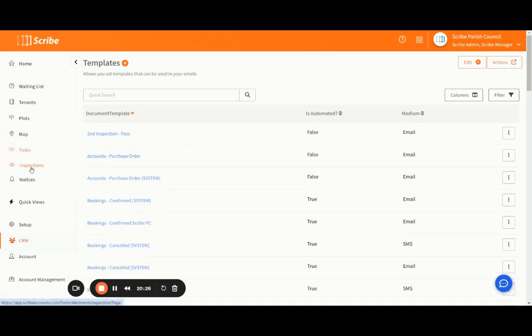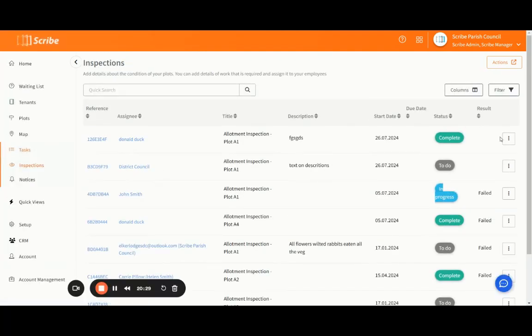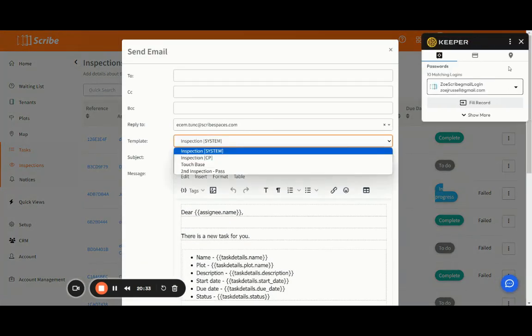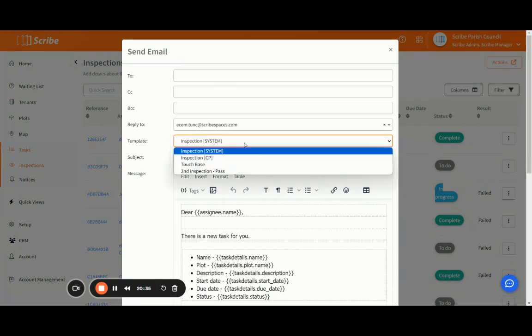So if I come down to my tasks and my inspections, if I now go to send the email that I was looking at previously, those ones that I'd created for tenants are no longer here. It's just those inspection ones that we can see.